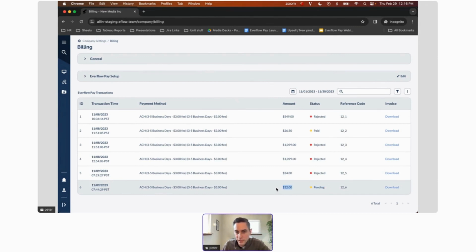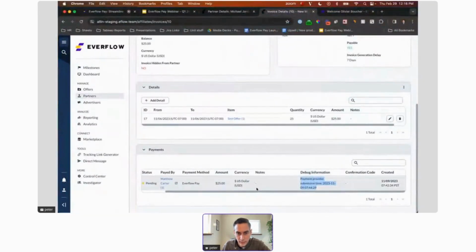So they can see how much they're slotted to receive. They can download the invoice PDF as well from here, and they can see any other payments. We've obviously been doing some testing in here. So this is on the affiliate side, what they can see as well. And then you can see it here.